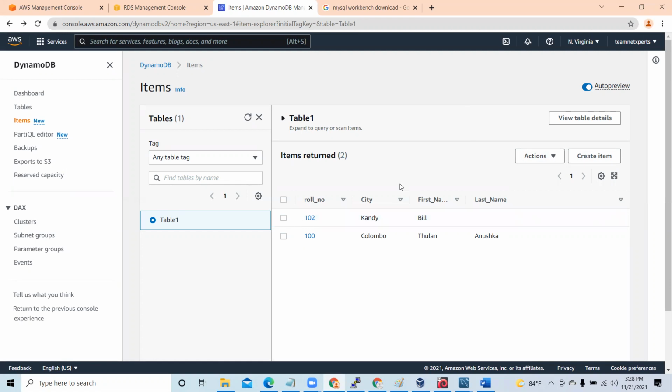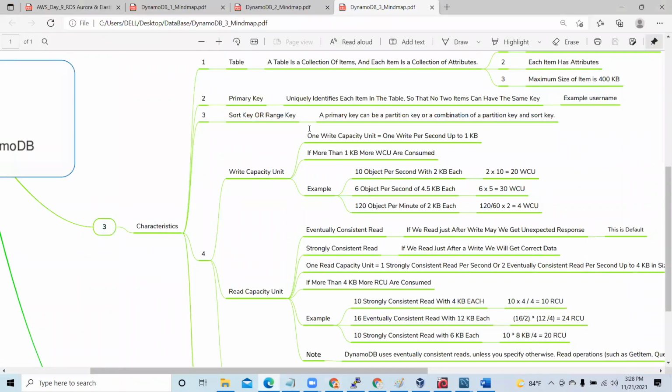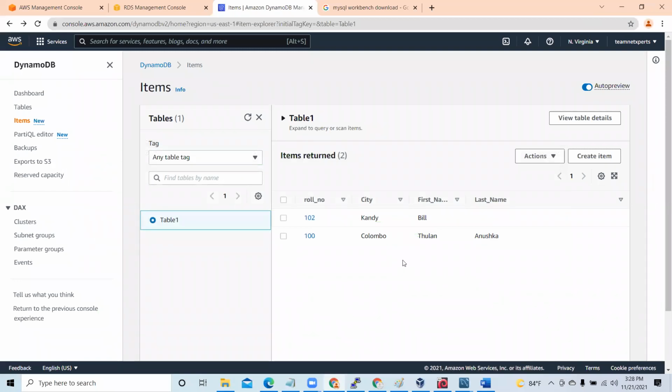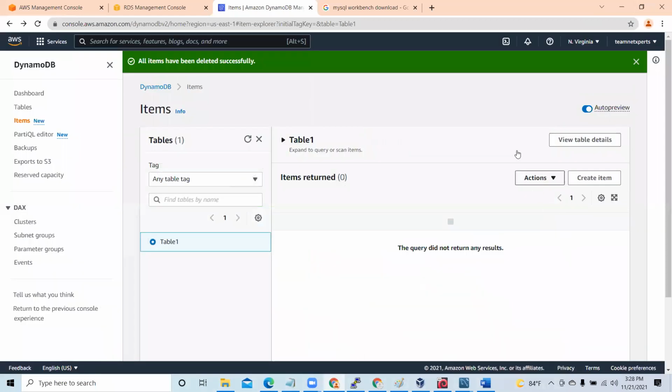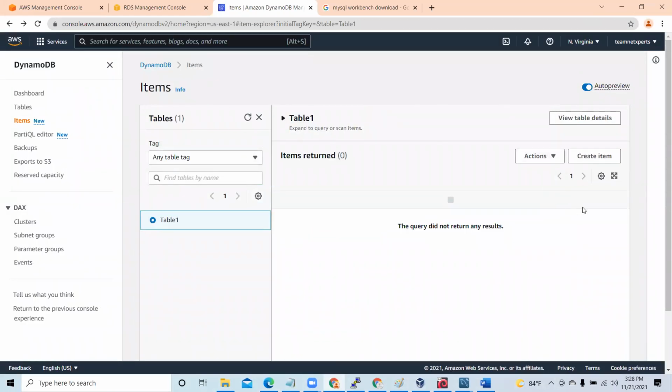Okay, there's no option, but it should be number, right? Next table, we'll go with the number. Likewise, we can create these things, right? Table, right? Say next we are going to discuss the sort key. Let's see what is sort key. Sort key also primary key. Let me delete this one. Delete items. Say delete. Let me create the table again.